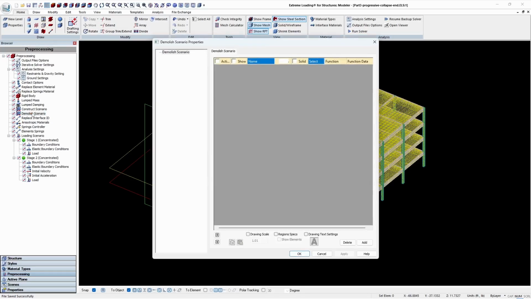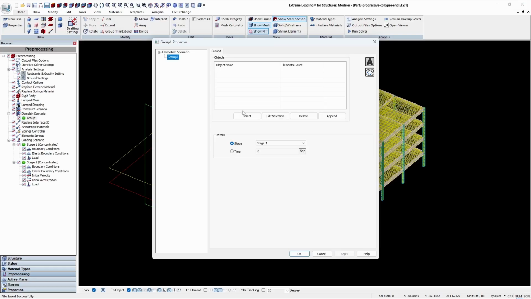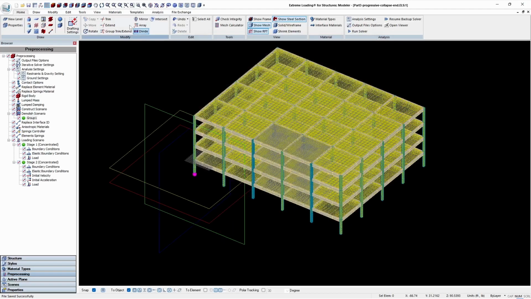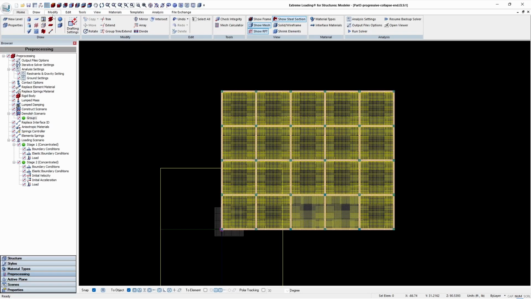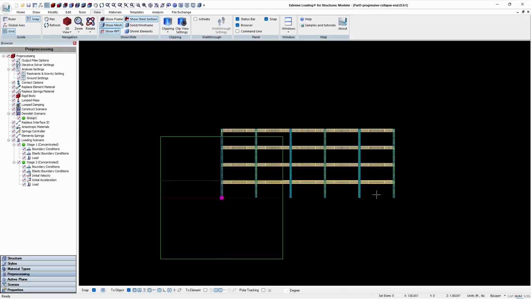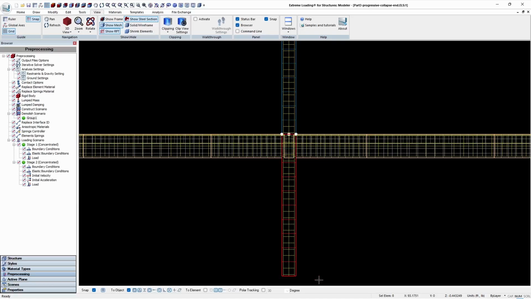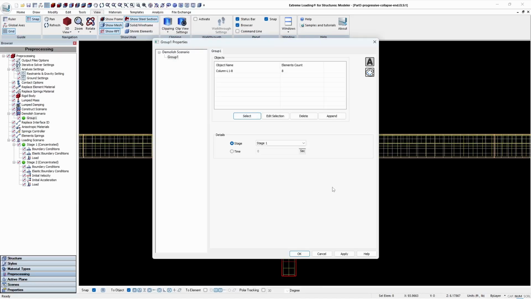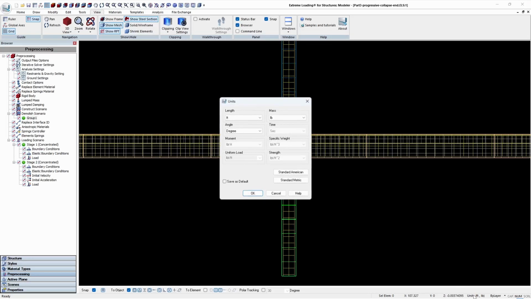We'll now create a Demolish scenario for our column. We'll choose the Demolish Scenario Pre-processing action, create a new group. Use clipping to remove the back section of the building from view in order to easily select the column's elements. Once the elements are selected, we'll press Enter and change the Demolish action to occur at the beginning of Stage 2. Our final step will be to adjust the material properties for the normal steel material used.